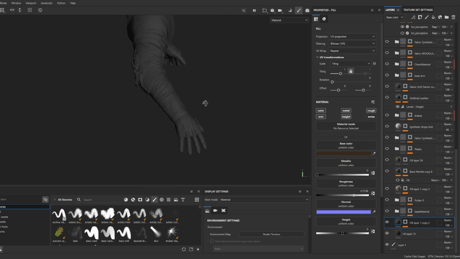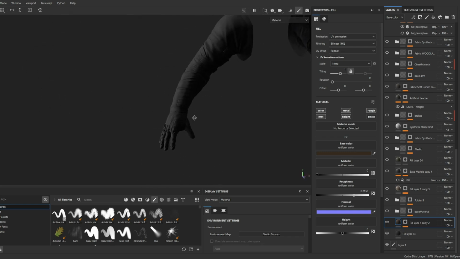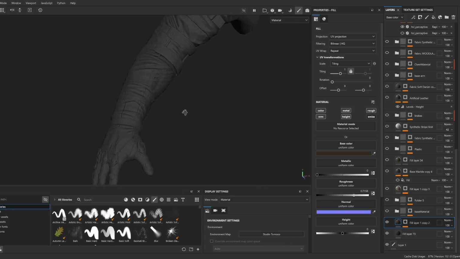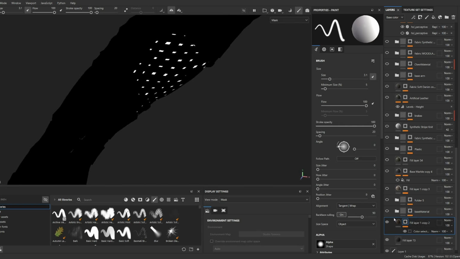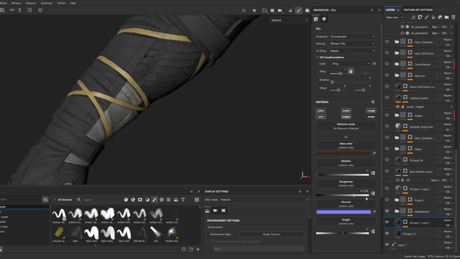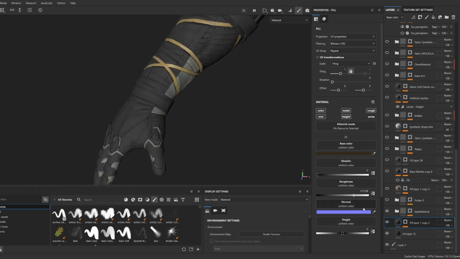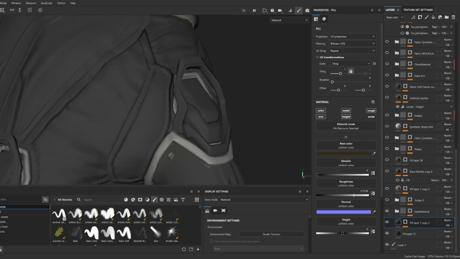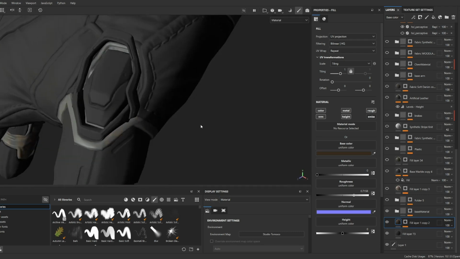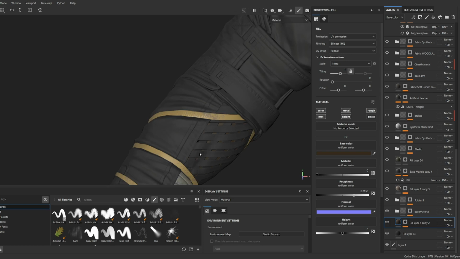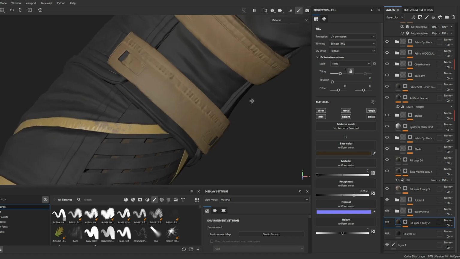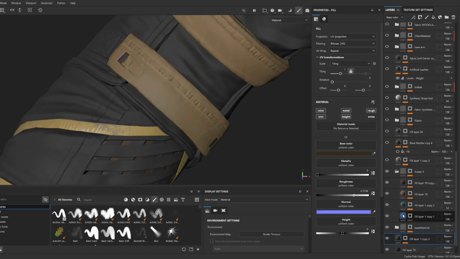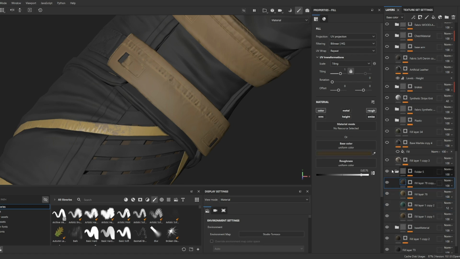So you can see here that I started using my ID map to start to select the things over the character. Okay, so I'm going to start with these simple base materials that are just a layer with some color variation. Okay, then we can move on to another one. This is a simple color with variation over it.